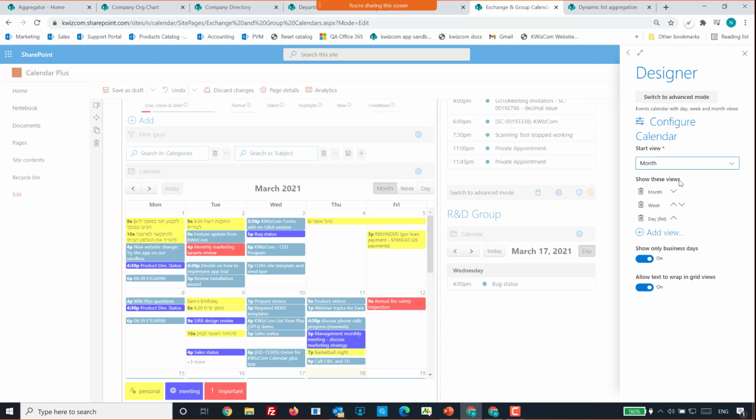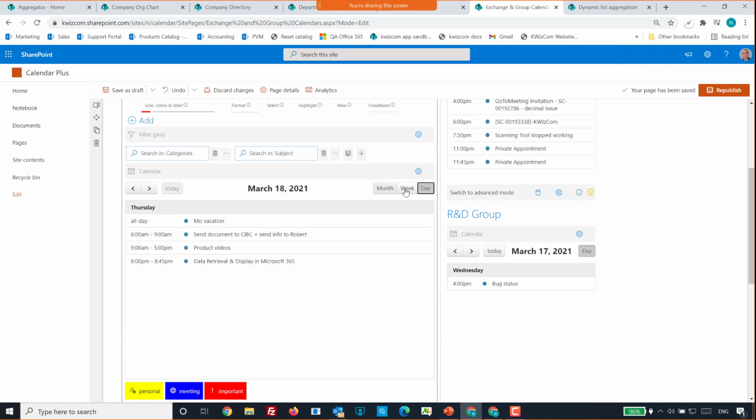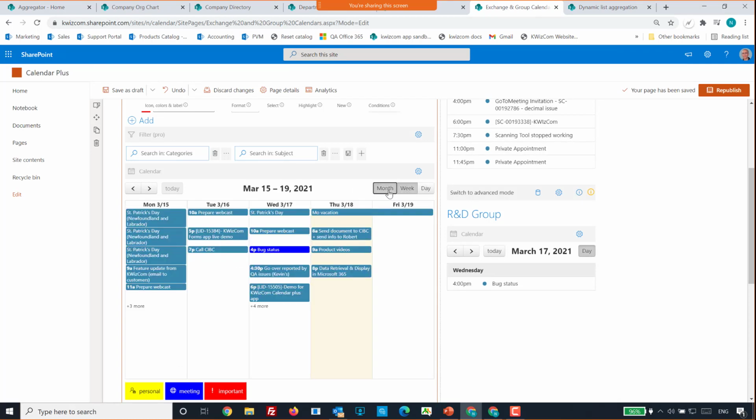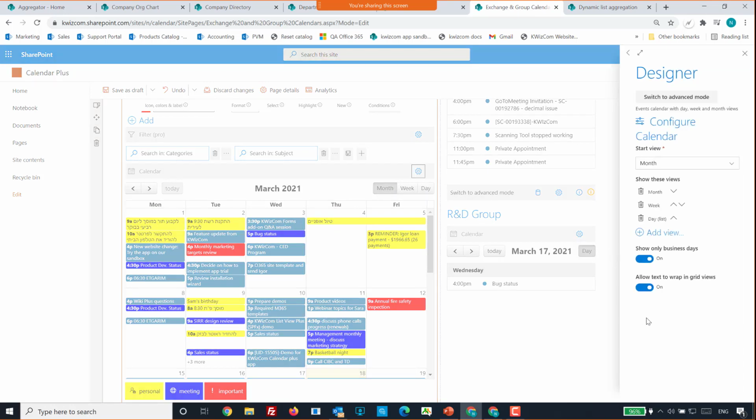Show these views enables you to display these buttons here, which enable a user to switch between the views. So you control exactly which views the user will have here and will be able to switch between them. Show only business days means don't show me weekends. So you see only Monday to Friday, because I switched this on. Allow text to wrap, okay, this also.